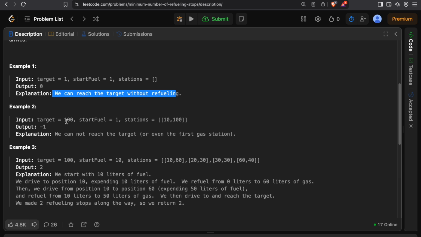And now if you see, the target is 100 and we have the start fuel as 1. Since the start fuel is 1, we can only go 1 mile east, but the nearest station is at 10 miles, so we will not be able to reach the nearest station at all. Hence we'll have to return -1 because we cannot reach the target or even the first gas station.